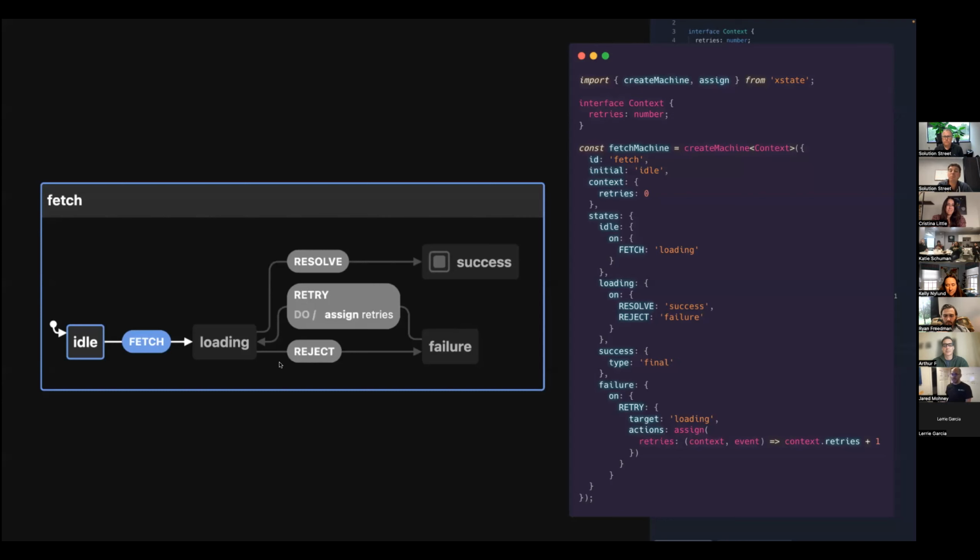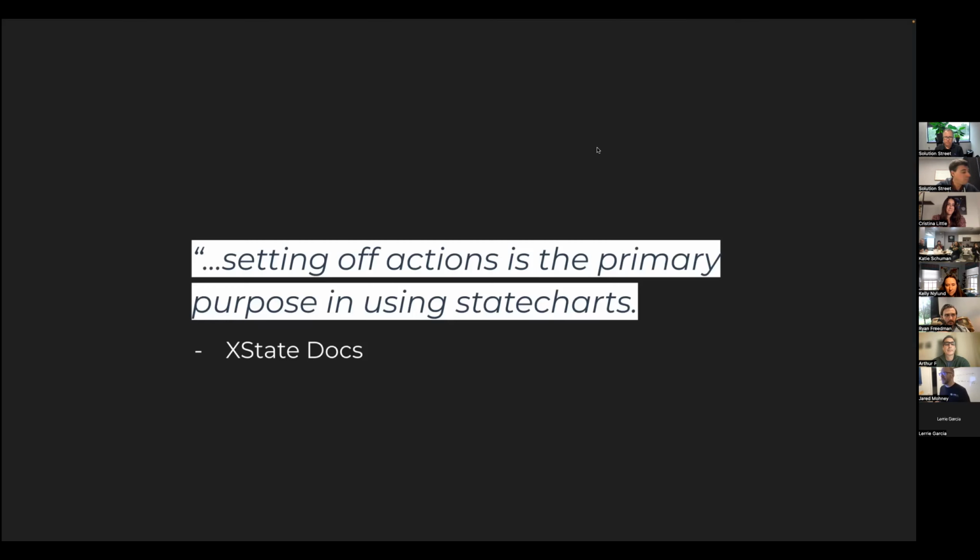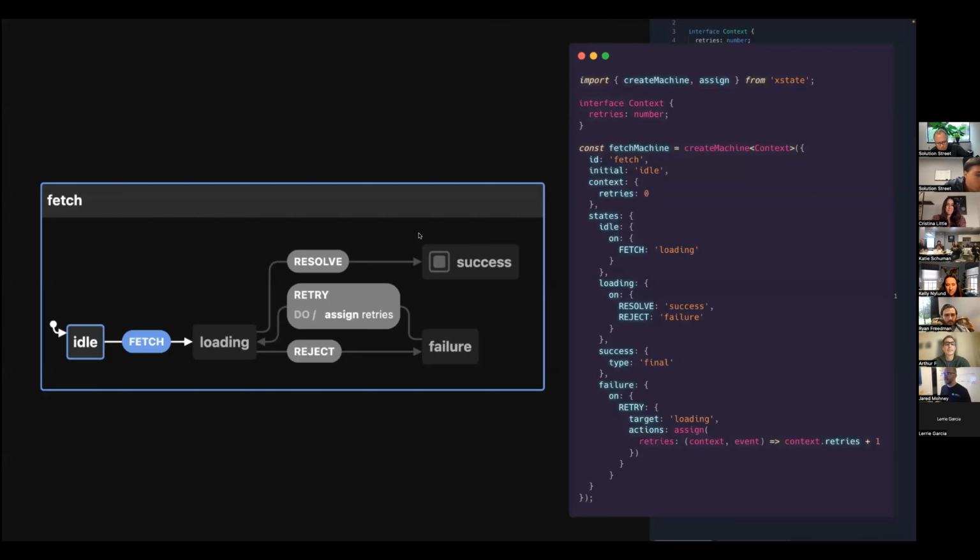So here we have four states: idle, loading, success, and failure. Idle can go into loading. It's very straightforward. Loading can go to success or to failure. How though? How does this occur? Well, if we look over here at the states, here we're defining idle, loading, success, and failure. For idle, on the fetch action, go to the loading state.